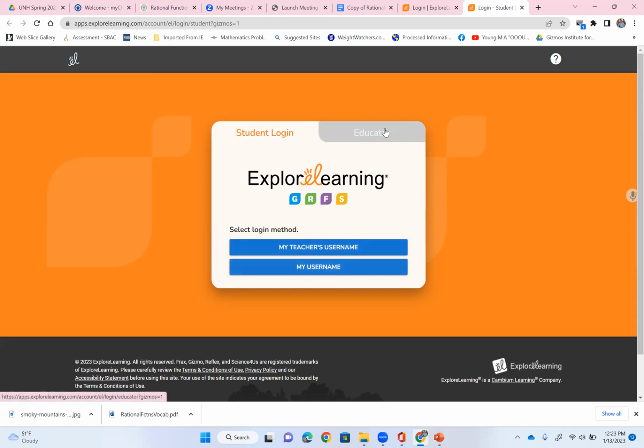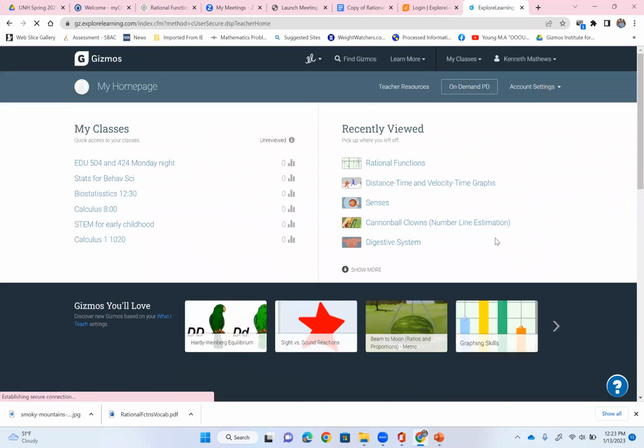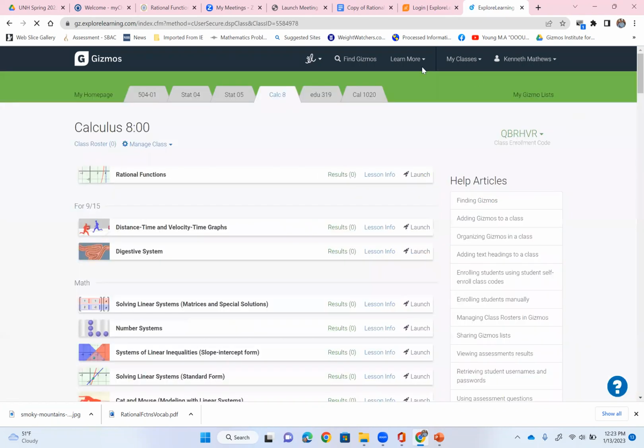So since I'm the educator, I'm going to log in as myself. All right. You only have one calculus class. When you open it up, you're going to see something called rational functions at the very top. That's the gizmo we're going to be using today.